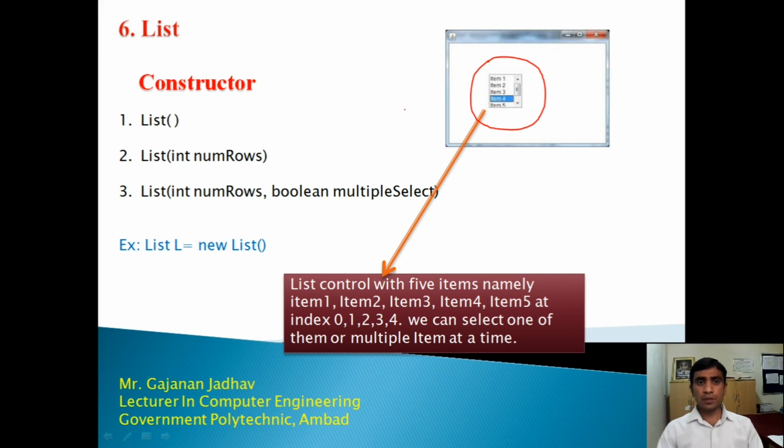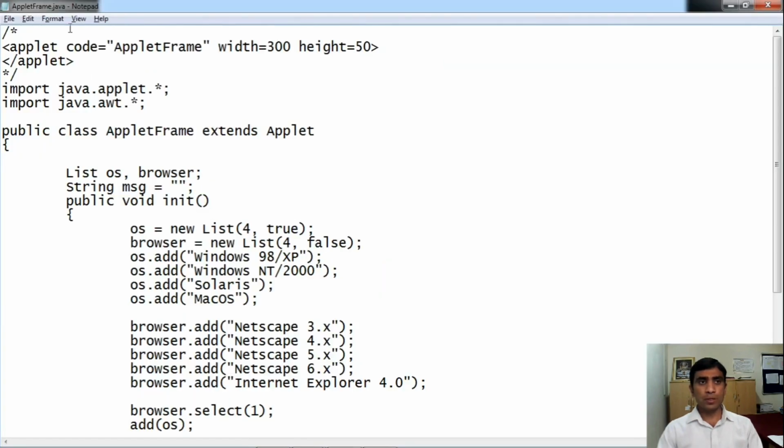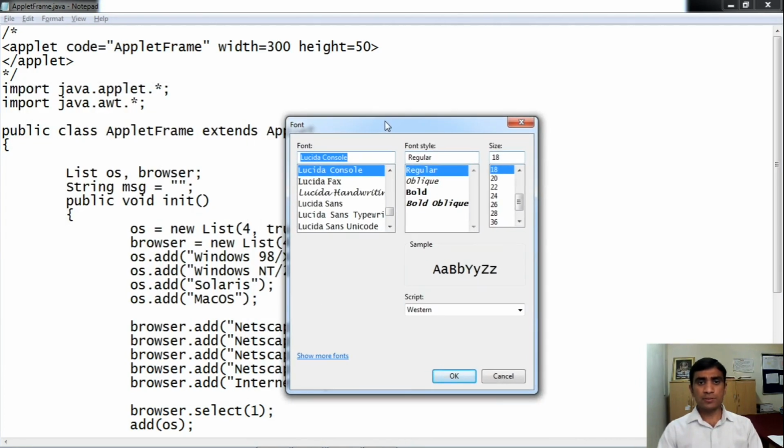For example, how a list control looks, I will show here by using a Notepad window. Notepad has a Format menu and then a Font option, and you can see here a font style and a size. So this area is nothing but a list control. This is a list control.